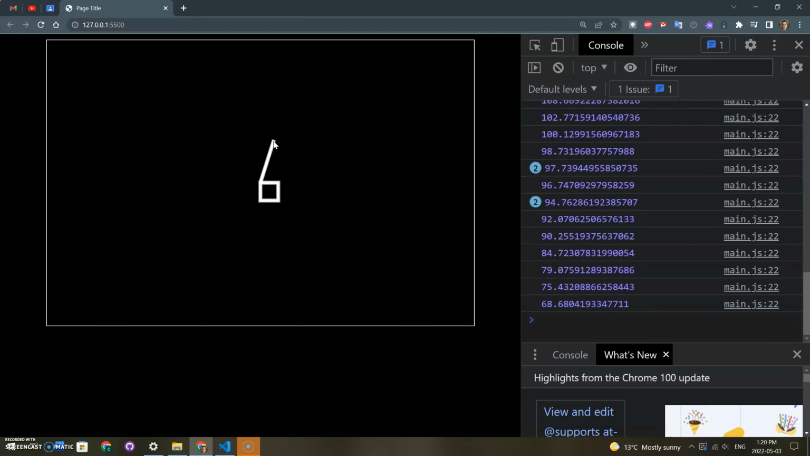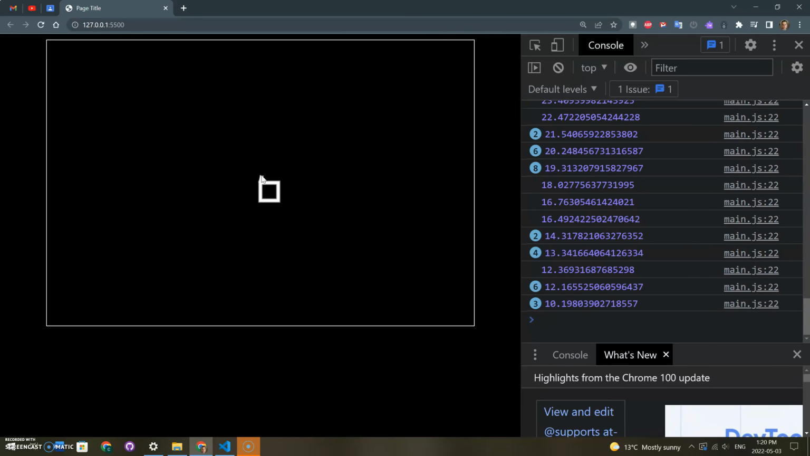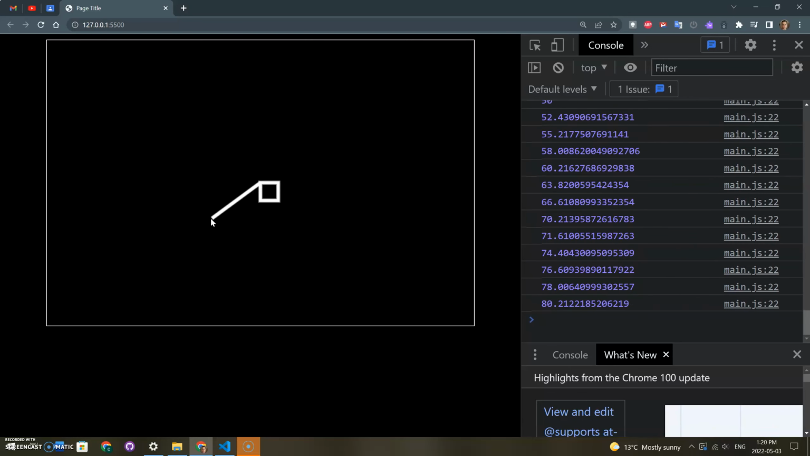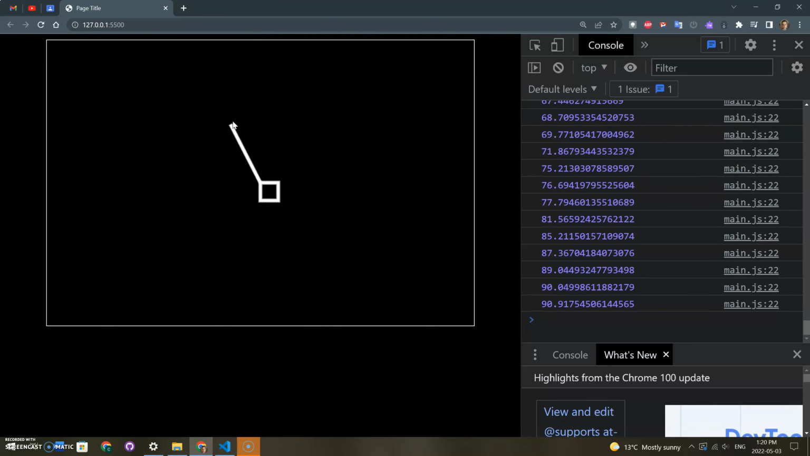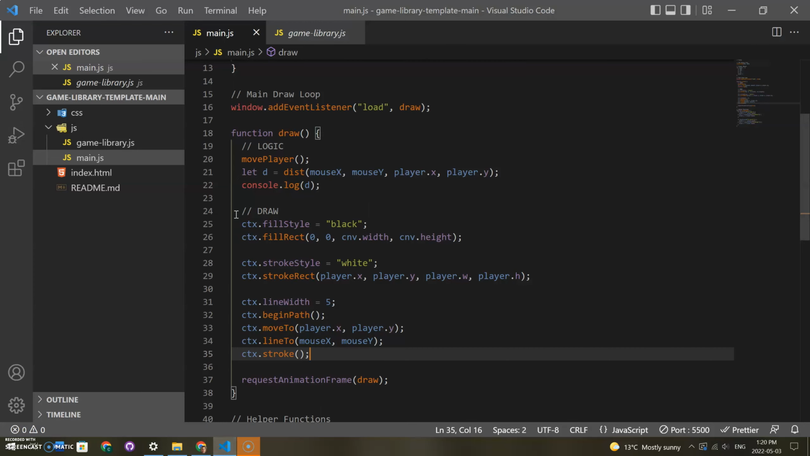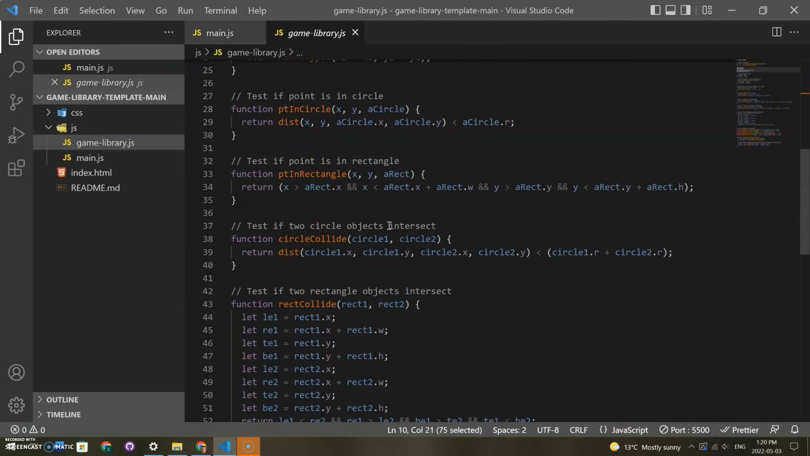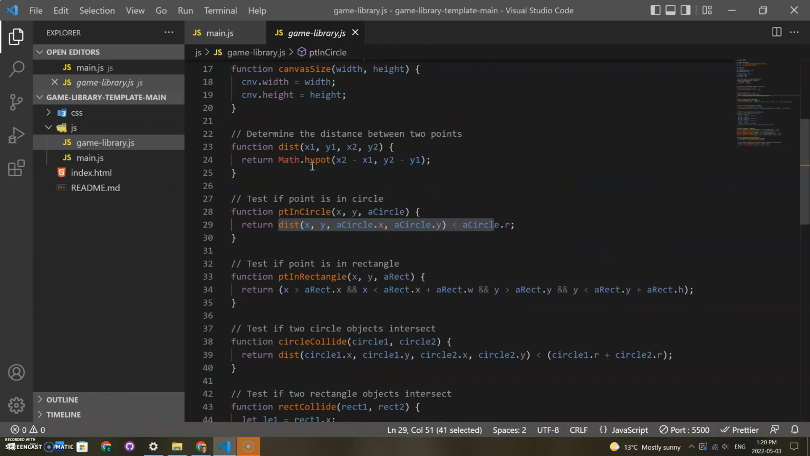And okay, there's my line, and you'll see in the console, right, as it gets less and less, my distance is less and less, and then as I go farther away, it gets farther away. Cool. So that dist can be very useful, and in fact, it is very useful in these other functions, especially with circles, right? When I check if a point is inside of a circle, I use the dist function, and if the circles collide, I use the dist function there. So those are really useful.